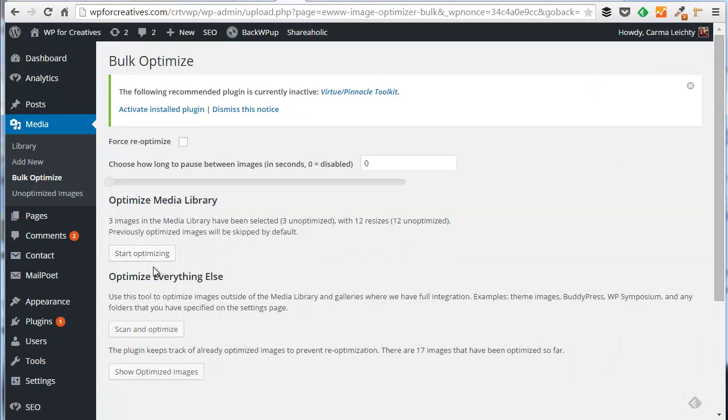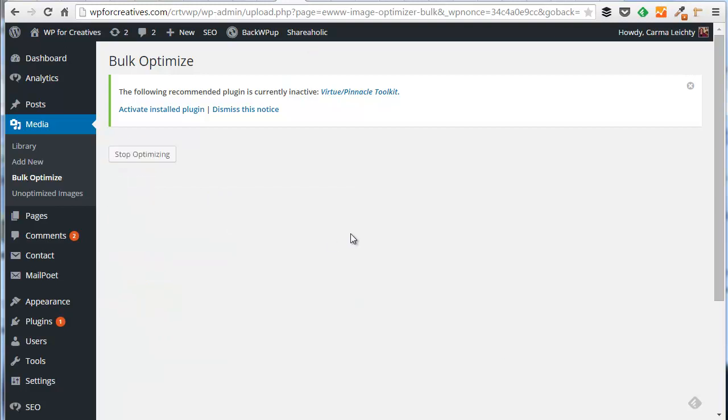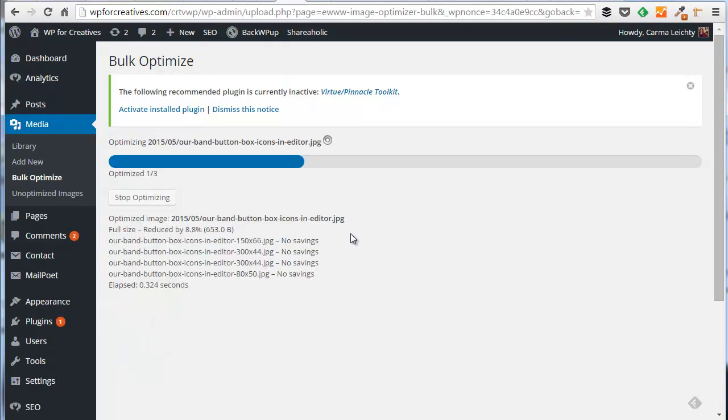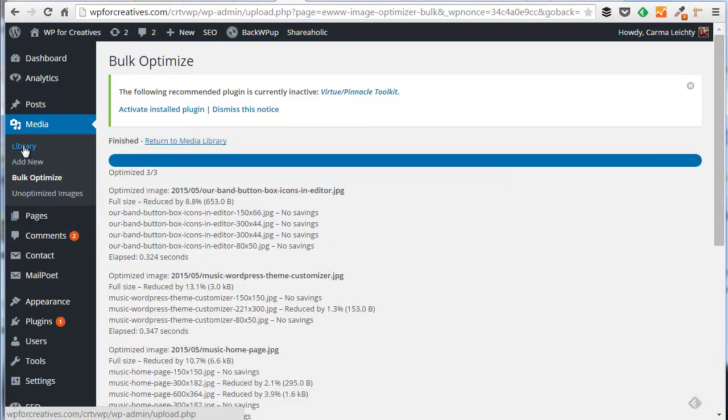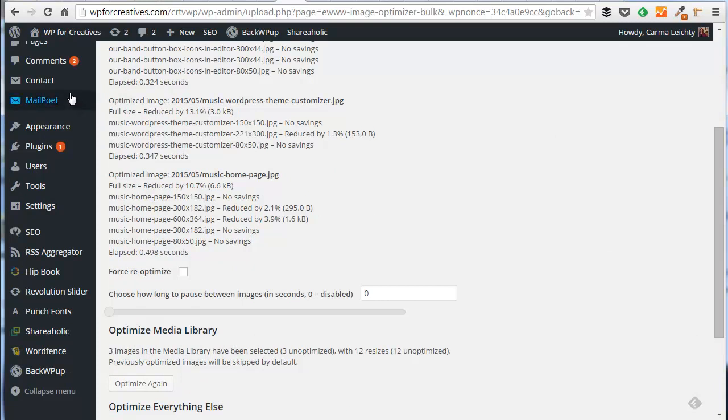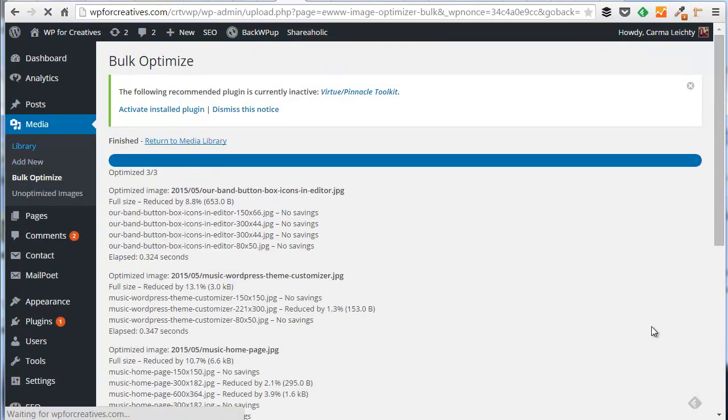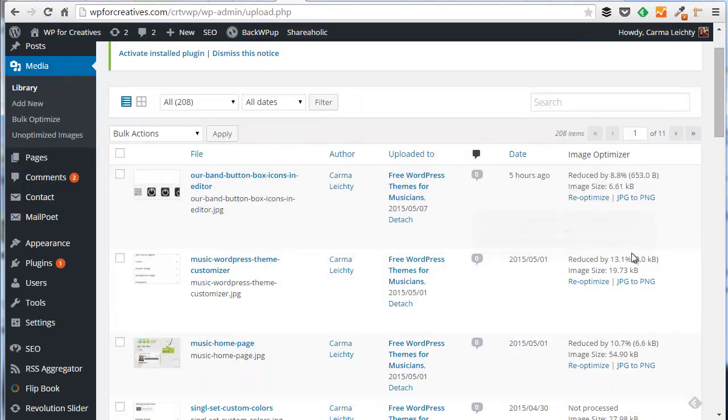It'll take us to the bulk optimize page. It's going to indicate there are 3 images that have been selected. Start optimizing. And now just those 3 images will be optimized versus all of the images. We'll go back to our library. And again, you notice the reduction, 8%, 13%, 10%, etc. So it does certainly make a big difference using this plugin and reducing your image sizes.